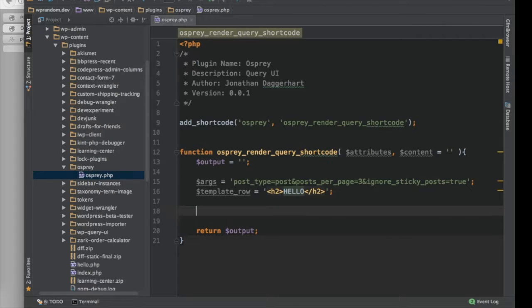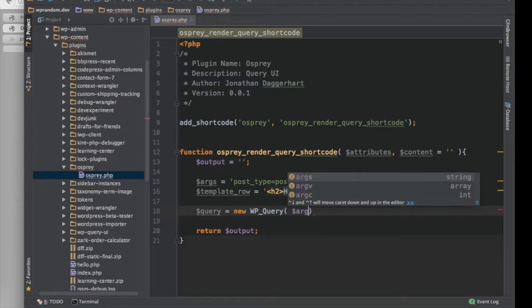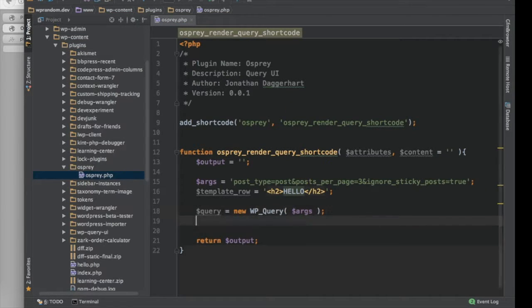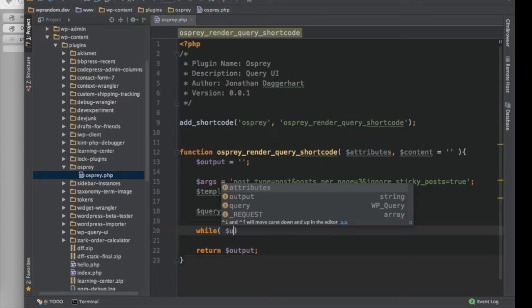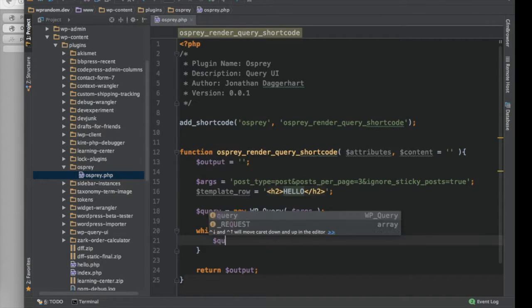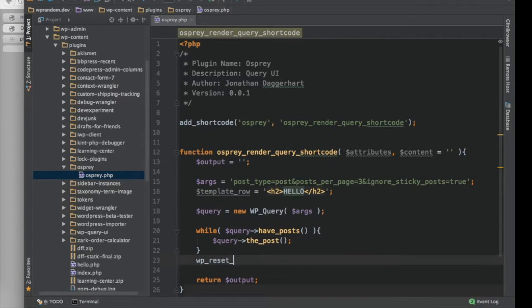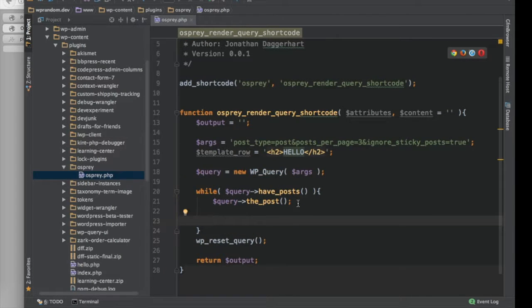So let's see what that looks like. Let's set up a new query by instantiating the WP_Query class and passing in our arguments. Next we're going to say that while the query has posts, we need to set up the post. This is all common WordPress query loop stuff right here. And at the end we know we need to call wp_reset_query, and that'll fix any global variables that were damaged by this query. So now we just want to concatenate the template row to the output.